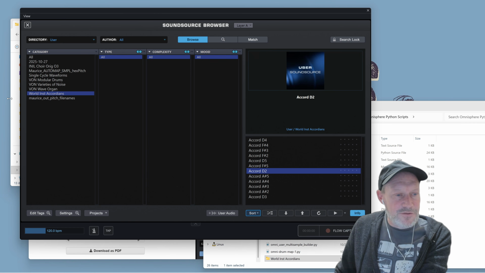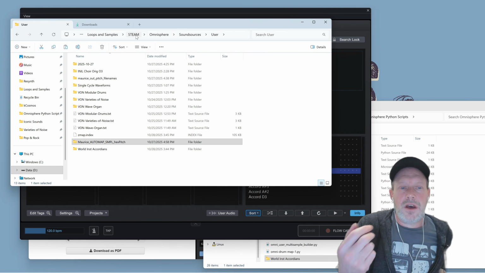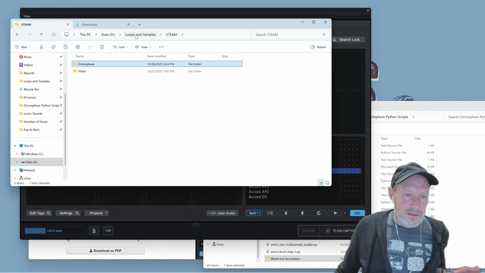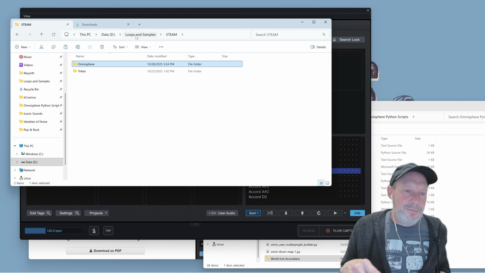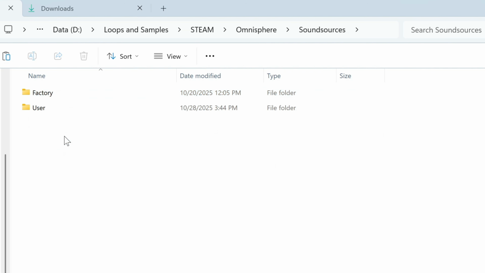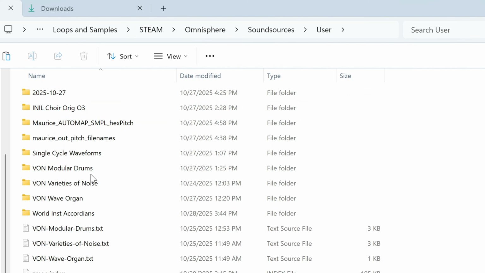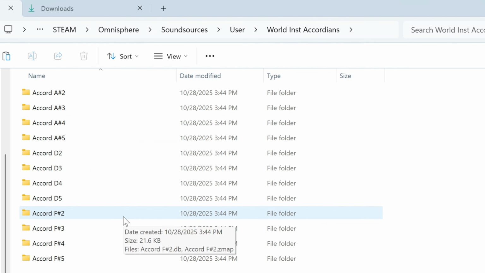And so what happens on your file system when you do this is in your Steam directory, wherever you told Omnisphere to install the Steam library, which is their silly name for the engine that powers Omnisphere and Trilian and things like that. If we dig down into Omnisphere, there's a sound sources directory, and there are the factory ones, and then the user ones. And this is where your user sound sources go. So now we've got this World Instruments accordion folder. And inside that folder, there is a folder for each of the samples that we just imported.